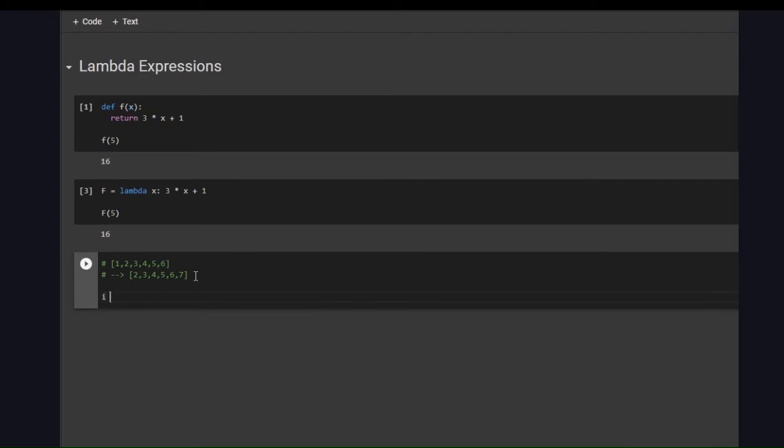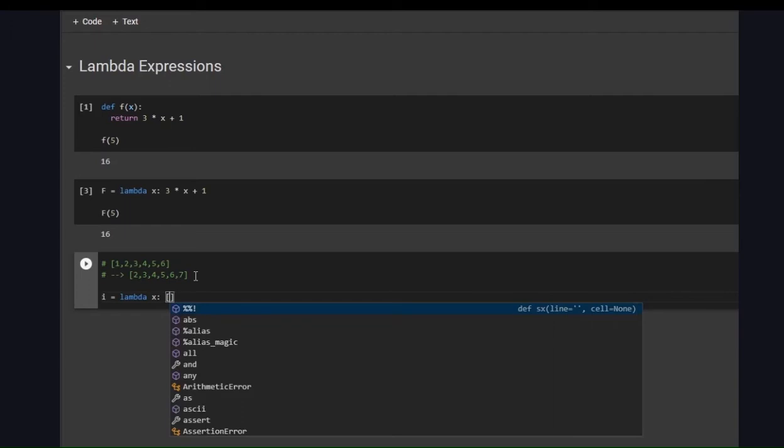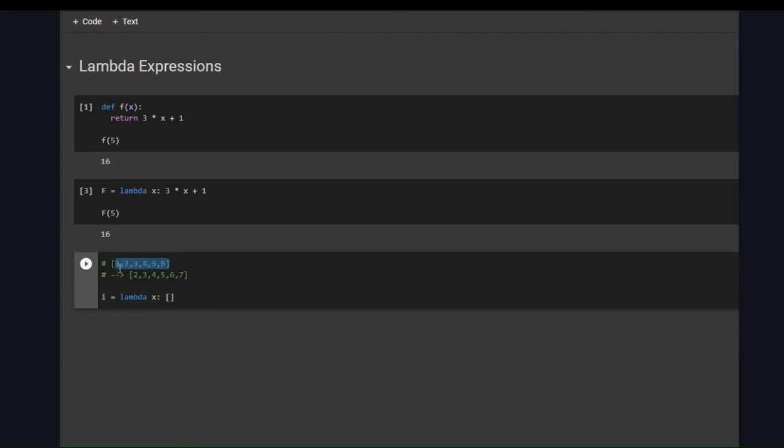So we define a function I equals lambda x, where x is a list. In the body of the function there has to be a return expression, and what we want to return is a list containing all the items of the first list incremented by 1. So in a list, produce n plus 1 for n in x.